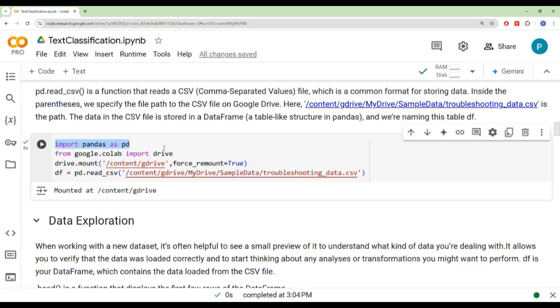Okay, so this line is to import the pandas library and give it a shorter name like pd to make it easier to use in the code. Now, pandas is a popular library in Python used for data manipulation and analysis. It makes working with data much simpler. And then here I'm just mounting my Google Drive, where I have kept this sample data file. And then finally, I'm loading that sample data using the read_csv function from the pandas library.